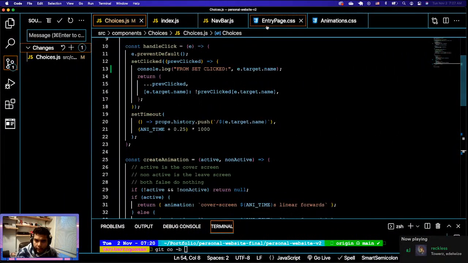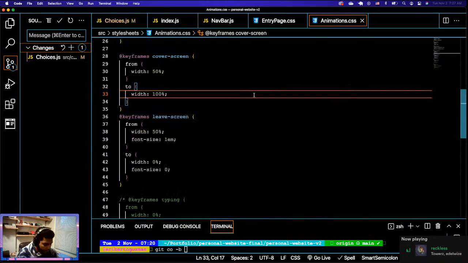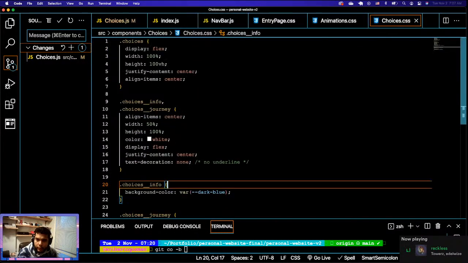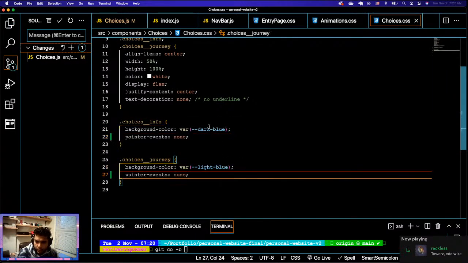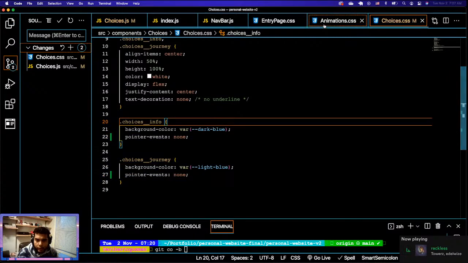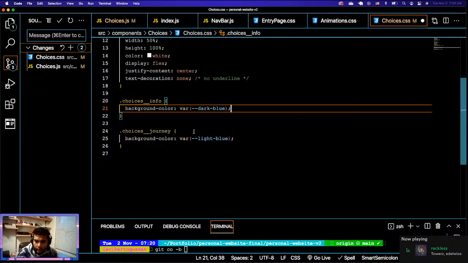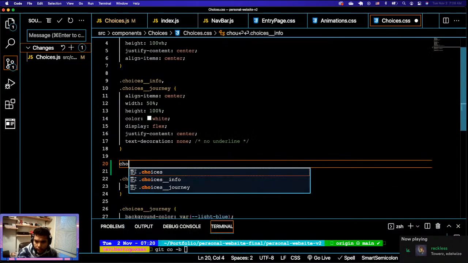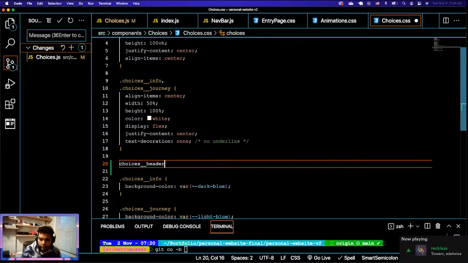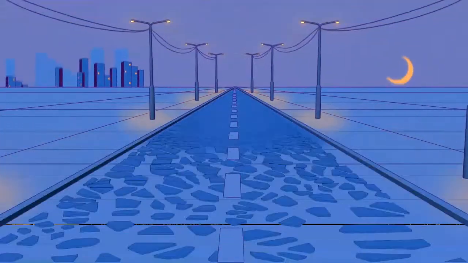Try this on CSS. Let's go over to choices CSS, and I'll try this. It's in here, and also this here. Give this CSS over to the H1s. So choices, better. All right, I'll be right back. Right back here, let's click on this one.